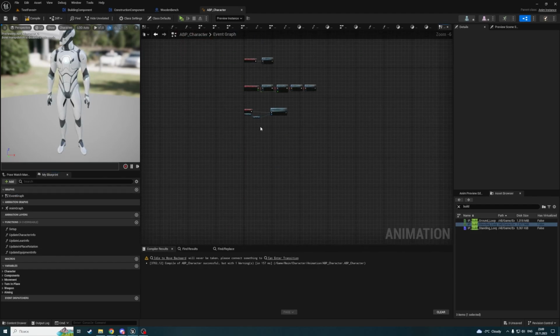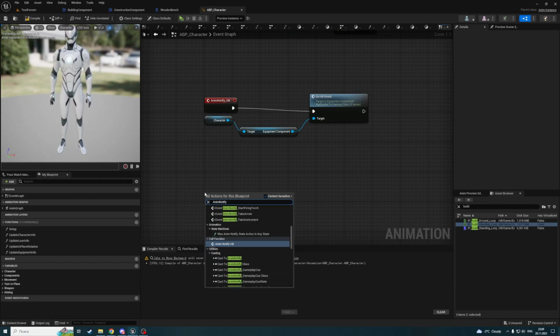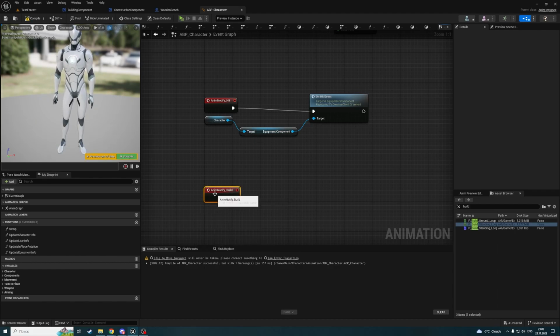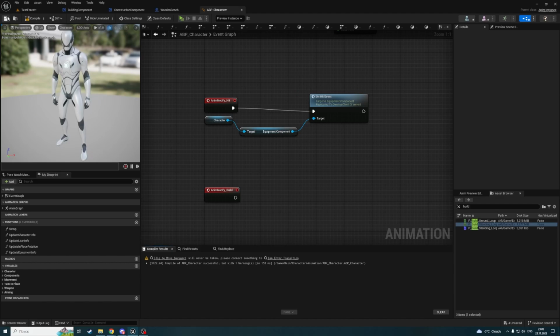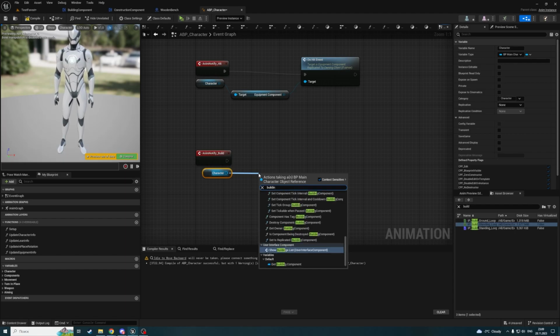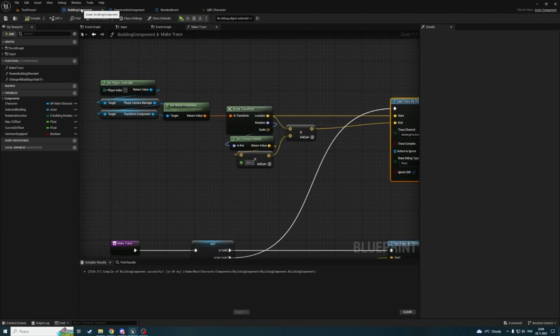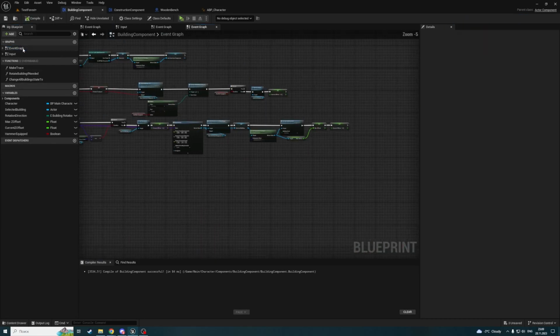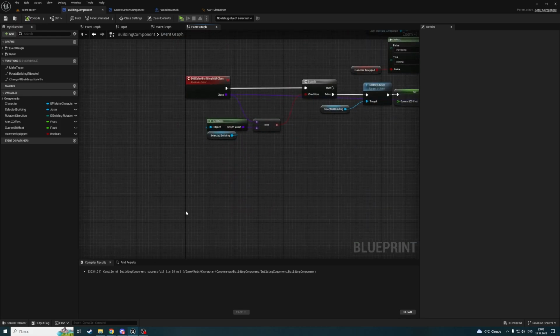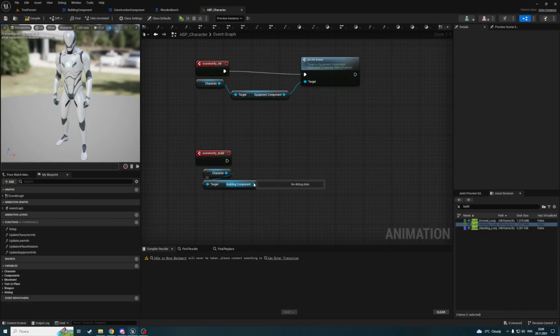Okay, now in the event graph of the animation blueprint, we can add an event like anim notify build. And from that place, you should get a character, get building component, and we should call some event on building component. Let's open building component here, event graph, and create a new event called on build. And let's call this event.